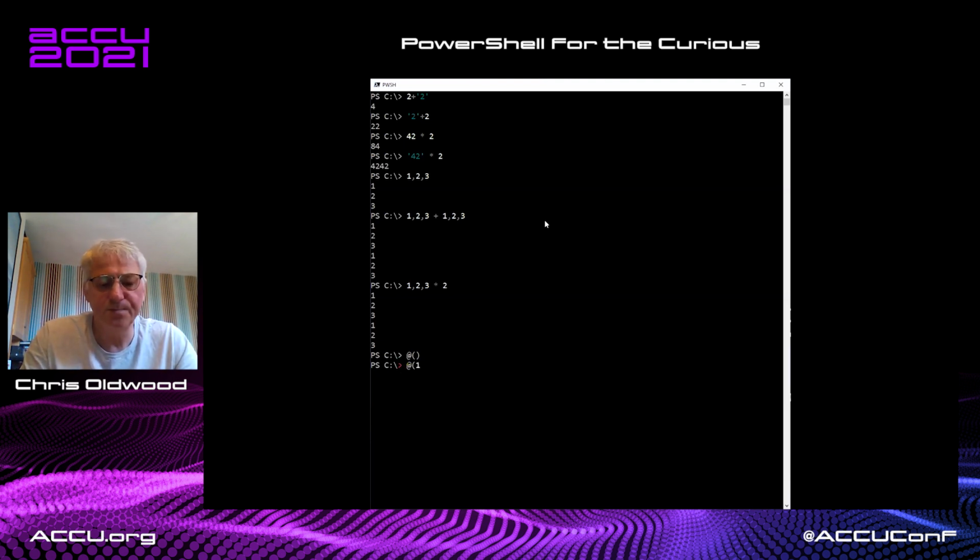So as a consequence, if I do this, then I don't expect the answer 3. Effectively, it is an array with 1 and an array with 2. I expect it to concatenate. So, okay, that's arrays.